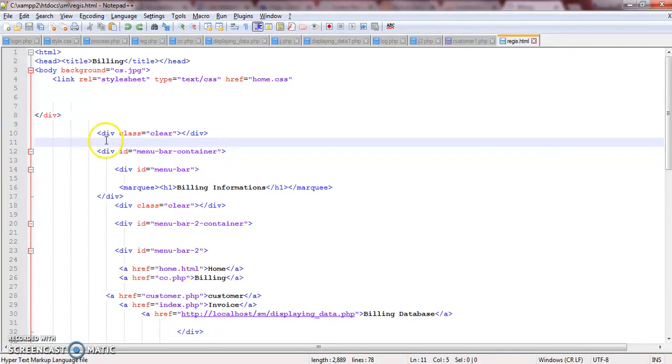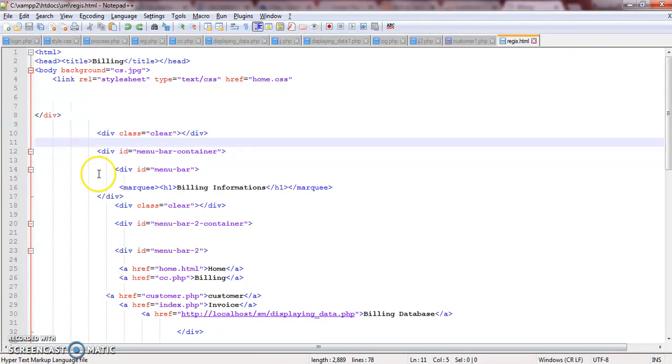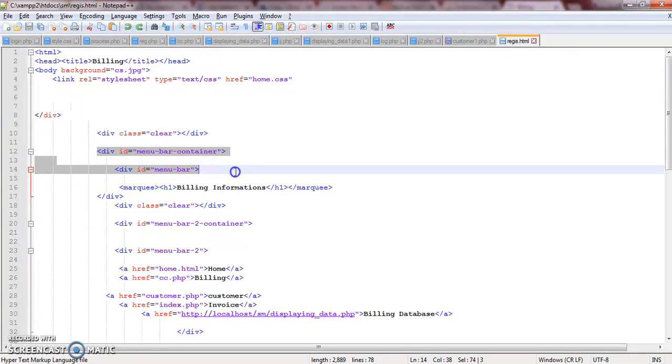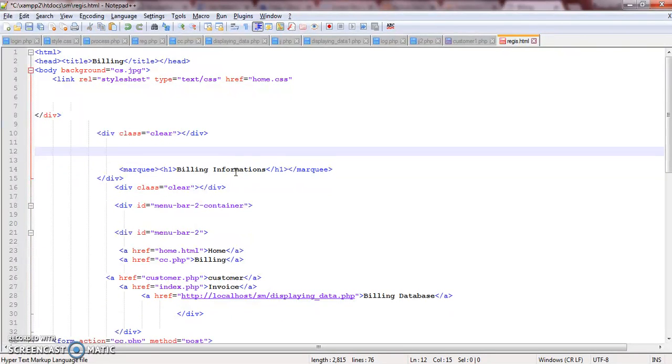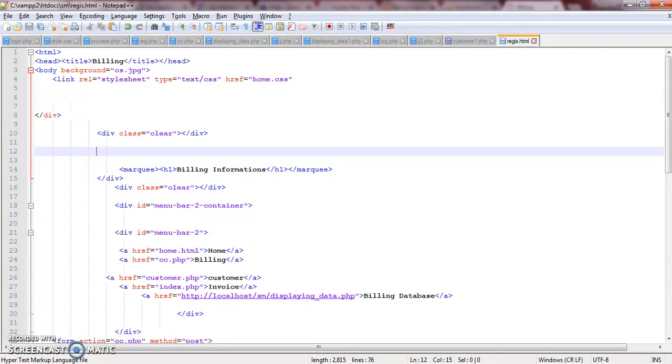Division, this is a menu bar I'm using over here. This is the menu bar division. From the entire page we divide that one. Okay, here you will see that the division is menu bar container. There are these two lines, Control X and Control S, and again run it. See, the menu bar is not displayed over here. This is the code to add the menu bar.